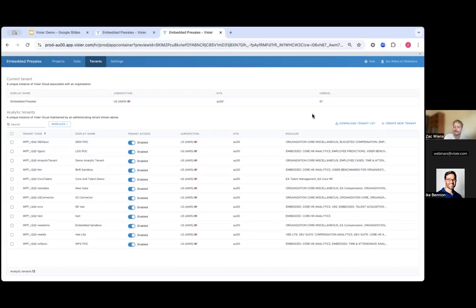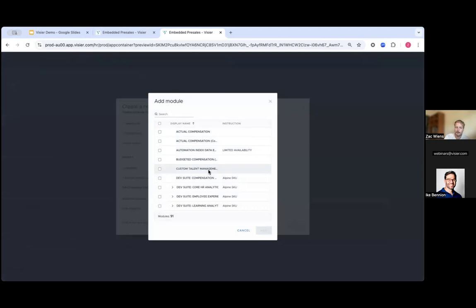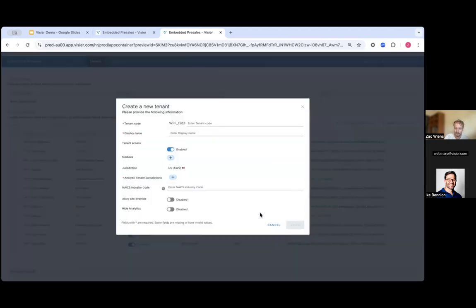This makes it really easy to build something once and share it with others without having to worry about weird workarounds to control which customer gets access to which content. With the click of a button or an API call, you can create a new tenant too and assign them different modules as well, very easily.